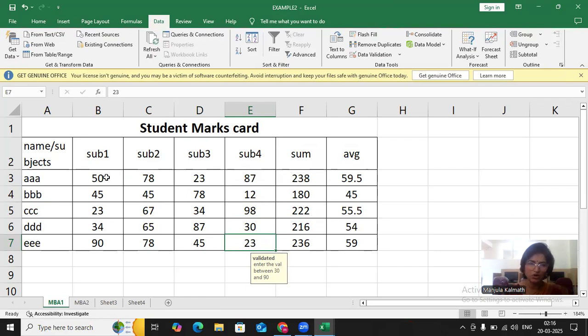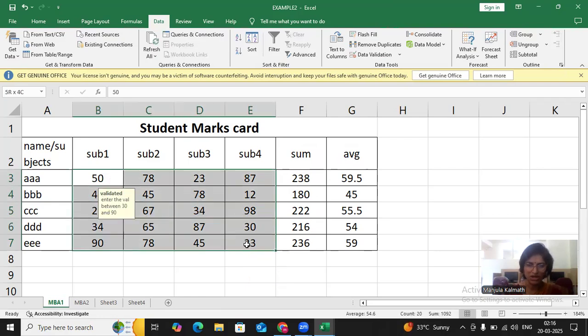So like this, here we already have some input values, and after that I am giving the condition. But what about the previous values which we had taken before giving the validation? Some of the values are outside the range: 23 is outside the range and 98 is outside the range. For this, we have one more option. In the arrow only we have to click. Here we have Circle Invalid Data.